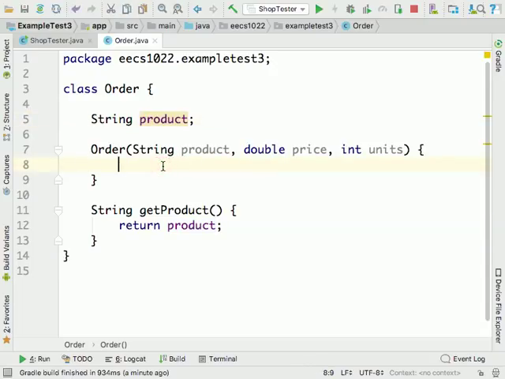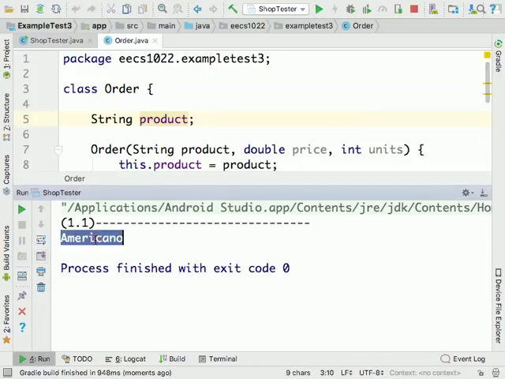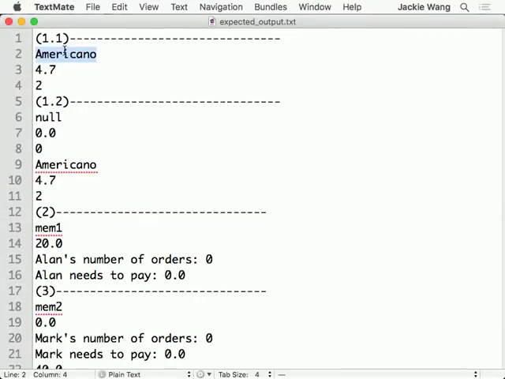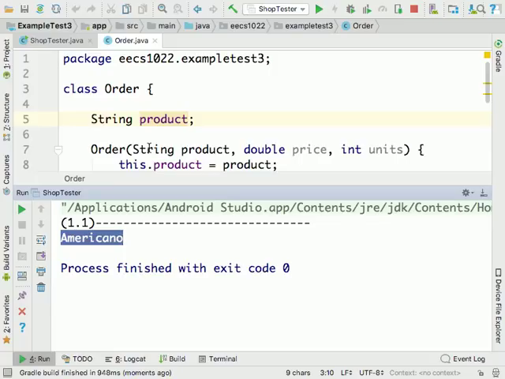We can simply say this.products is assigned to products. That's what we can do. After this, we should be okay. Let's verify that. If you now launch over here, what you will get is, yes, we do have Americano. You can see this line over here matches exactly this Americano.